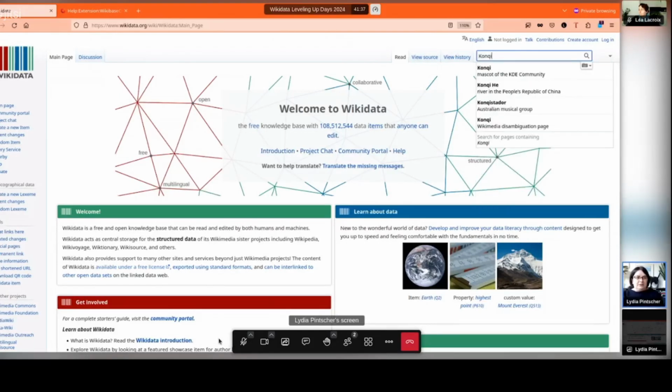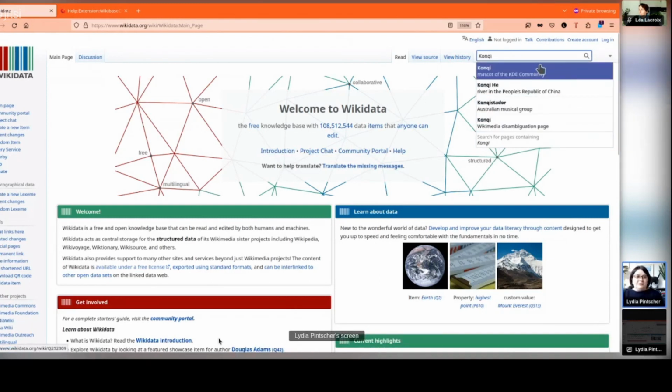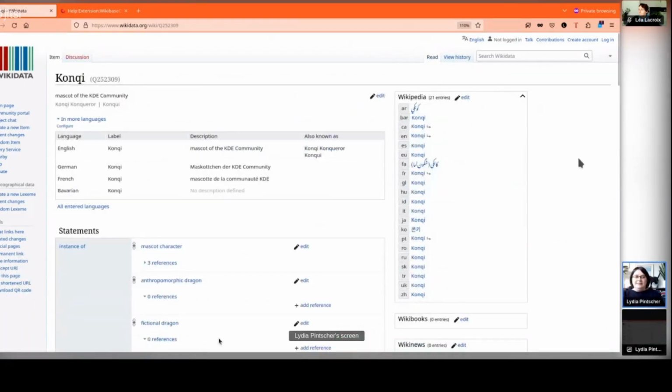I'm just going to type Conky, and then Wikidata is suggesting some things that are called Conky. We want the first one. Here it says mascot of the KDE community. Ta-da! We have the entry with all the data Wikidata has about Conky, including some statements, some names, descriptions in different languages, and of course site links.